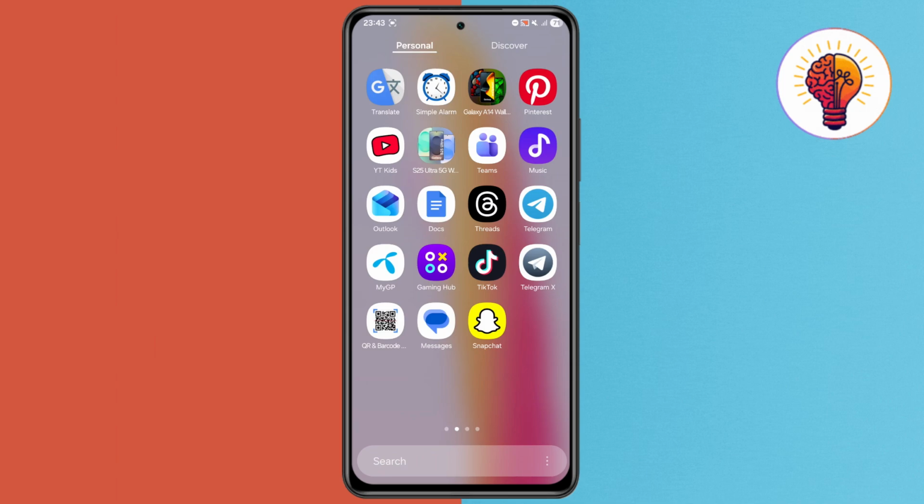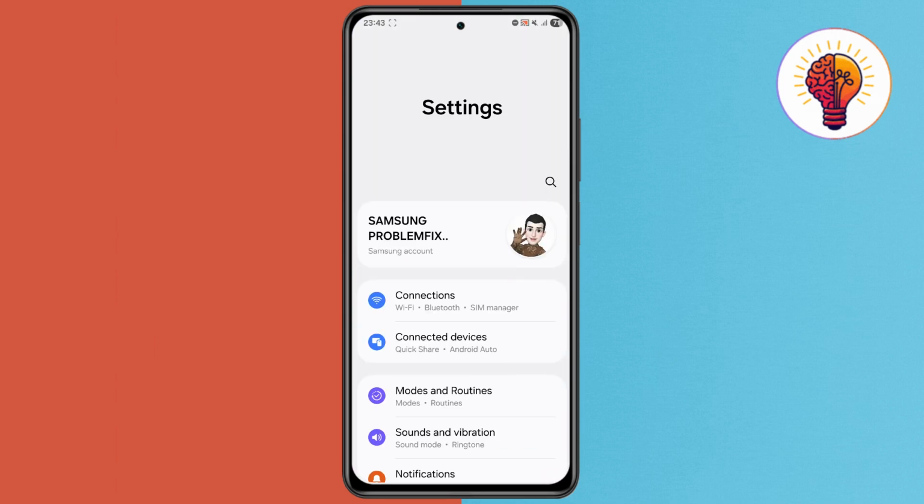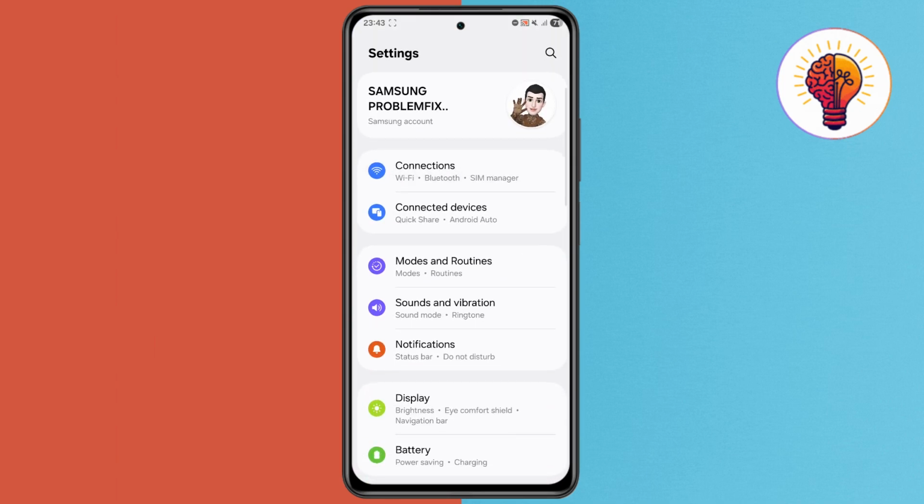First of all, open the settings menu. From the settings page, scroll down and locate the connections option. Tap on it to open the page.